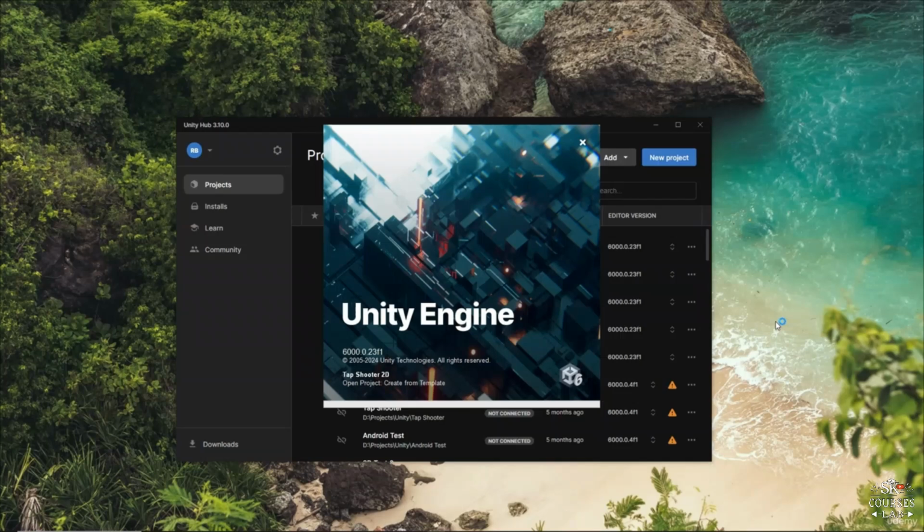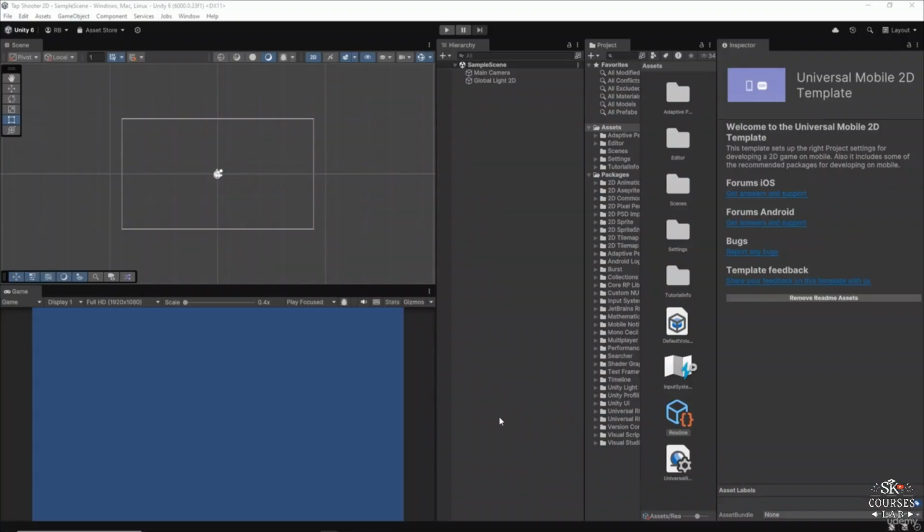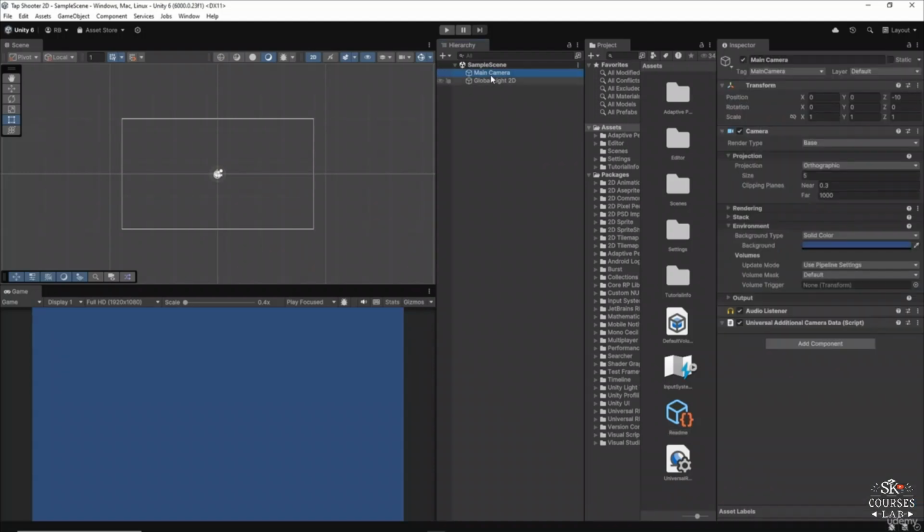Alright, so now as you can see, Unity is creating the project. Let's wait for the project to be created and then we can start coding our game. Alright, now as you can see, we have a new empty 2D Unity project opened up here. This is how it looks like.